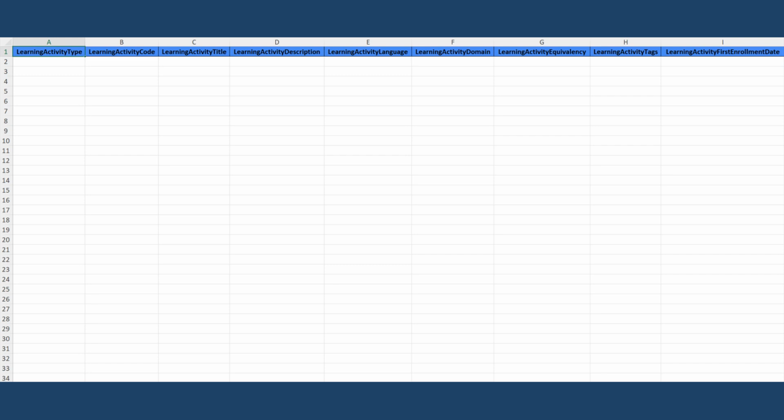First, make sure to enable editing to start filling in your template. To begin, navigate to the first column. Here, you'll need to select your learning activity type. Next, move over to columns B, C, D, and E. These columns are where you'll enter the basic details of your learning activity. This includes the code, title, description, and language. Be sure to fill out each field accurately, as this information will be used throughout the learning platform.